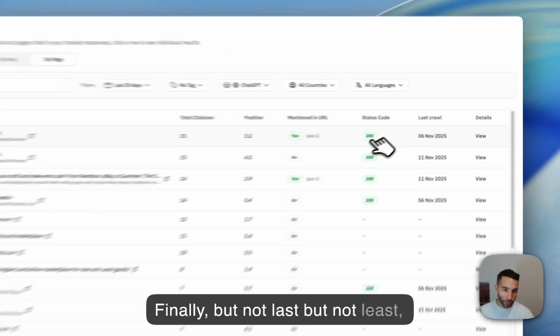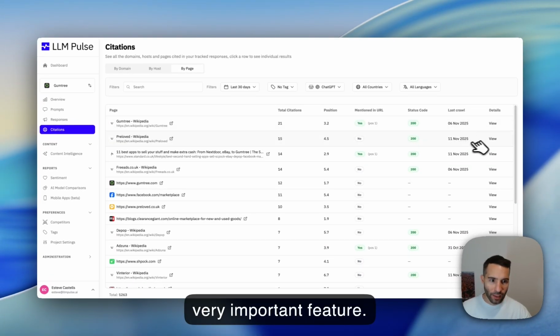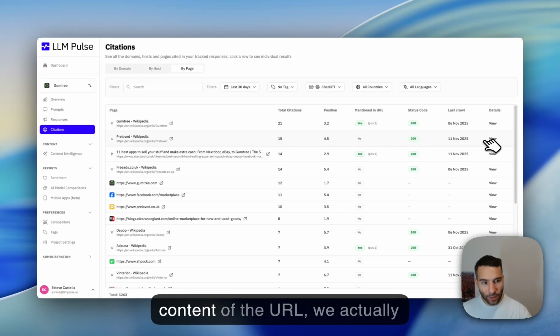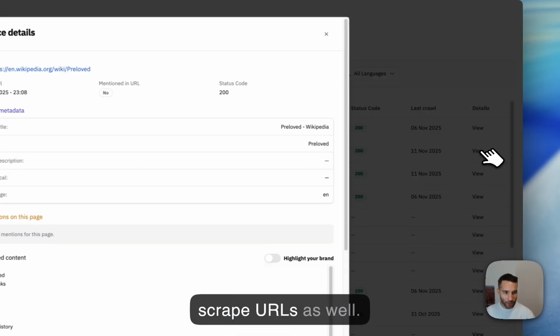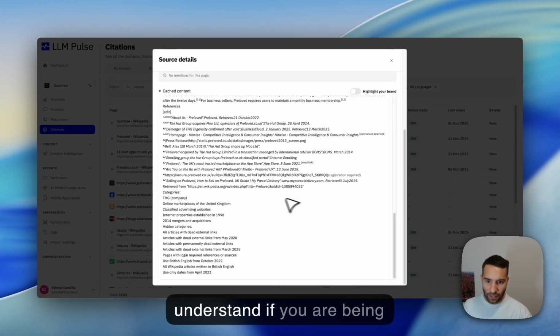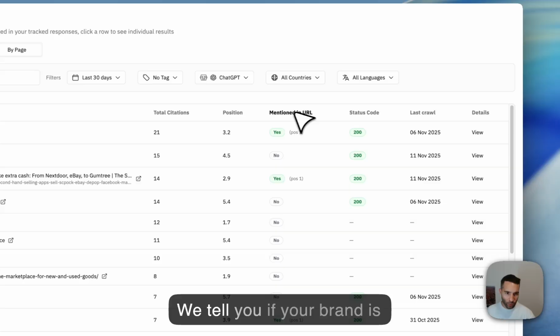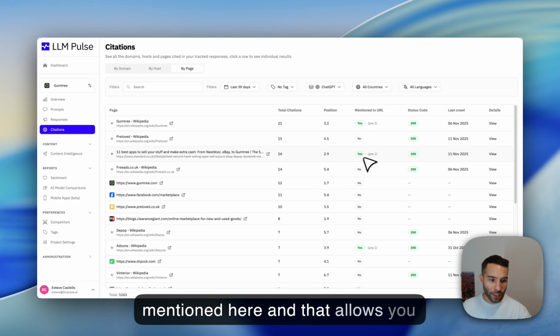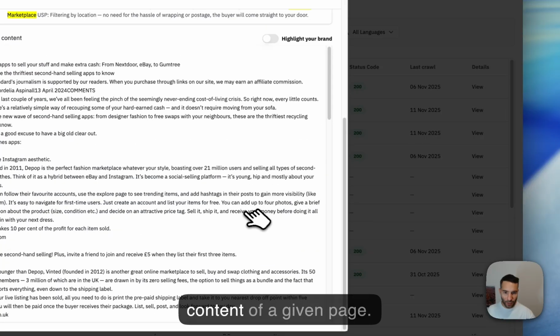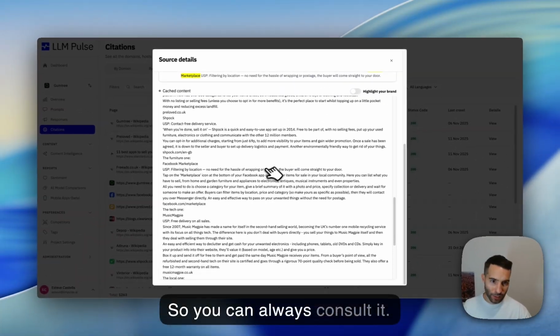Finally, last but not least, a very important feature. If you want to identify pages in which you are mentioned inside the content of the URL, we actually scrape URLs as well. So you can see all the different elements of that page and understand if you are being mentioned. We tell you if your brand is mentioned here, and that allows you to have a mini archive.org in which we fetch the content of a given page, so you can always consult it.